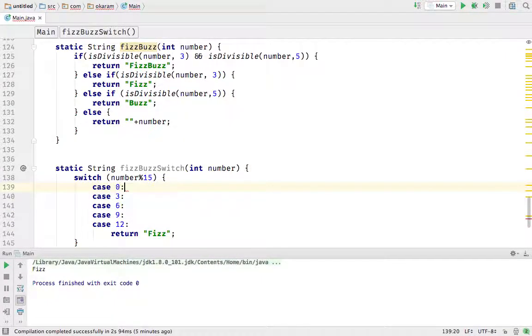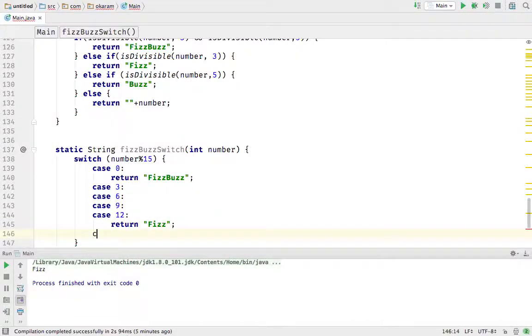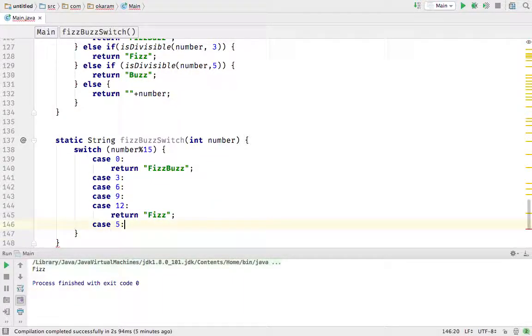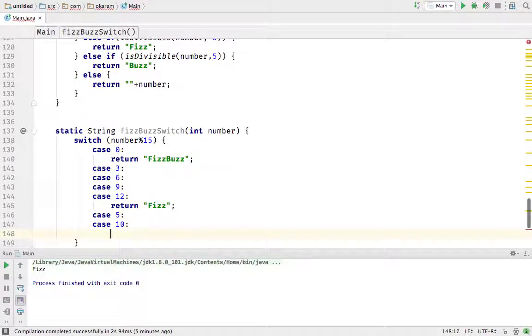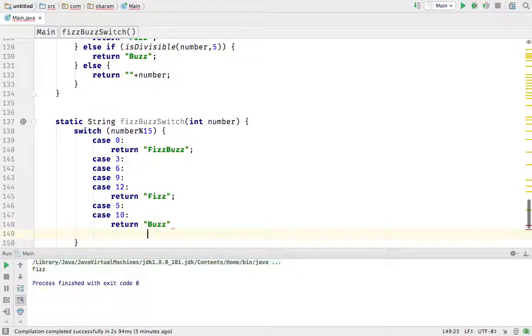Wouldn't you be looking for case 0 though? Yeah, case 0. 3, 6, 9, and 12, you return fizz. Case 5. 10. Else return number. We don't say else, we say default.